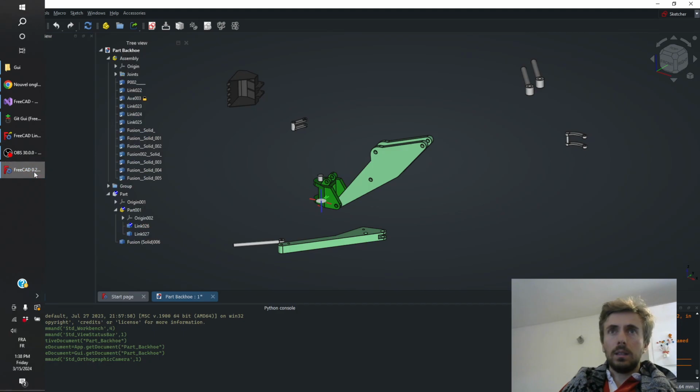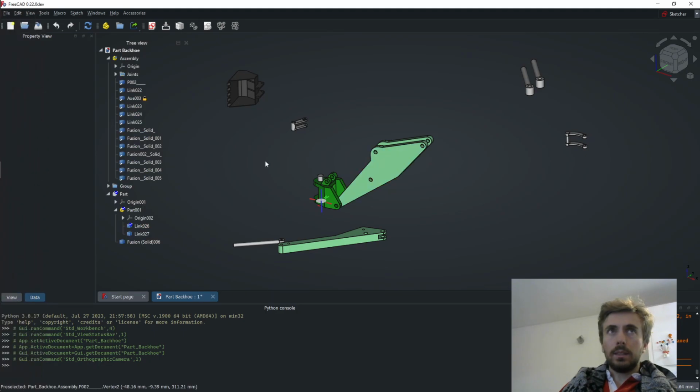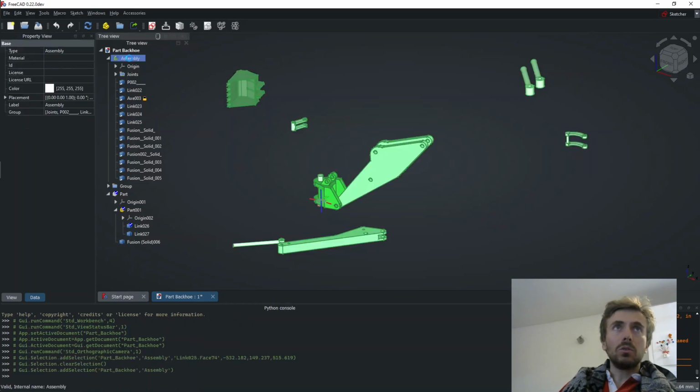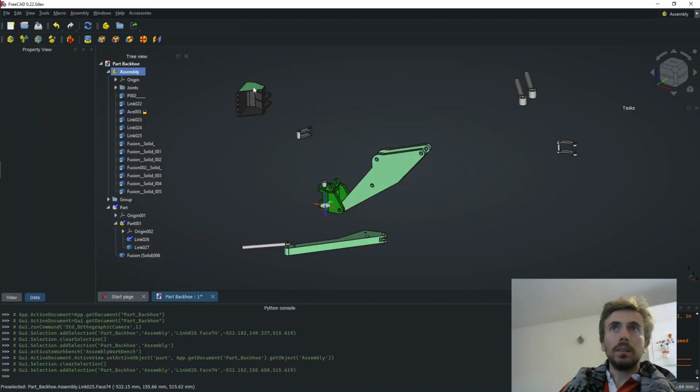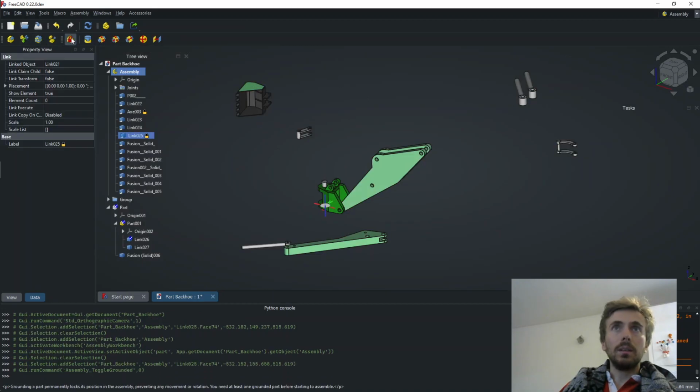Let's see. Where is it? Oh, it is, but it is invisible. Look at that. I can see a tiny bit here. So if I select this one, let's try to make another one. See, let's make this one.